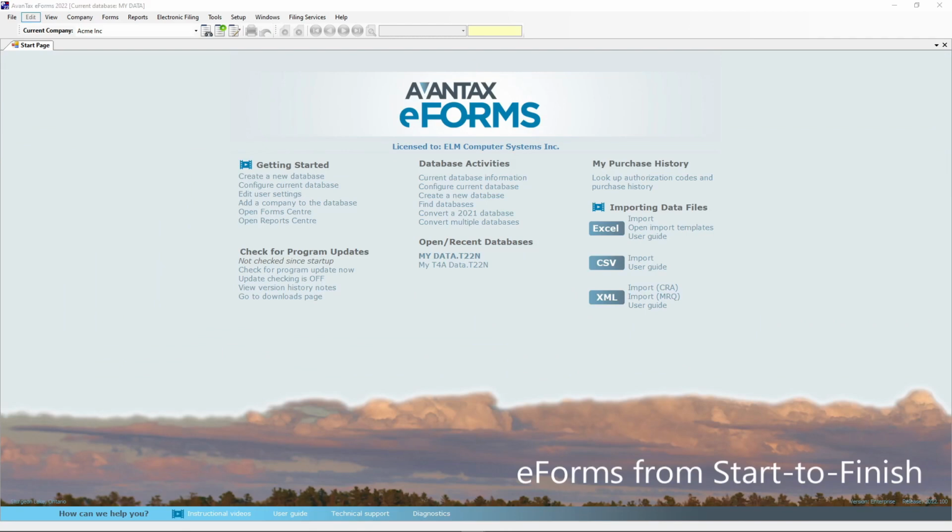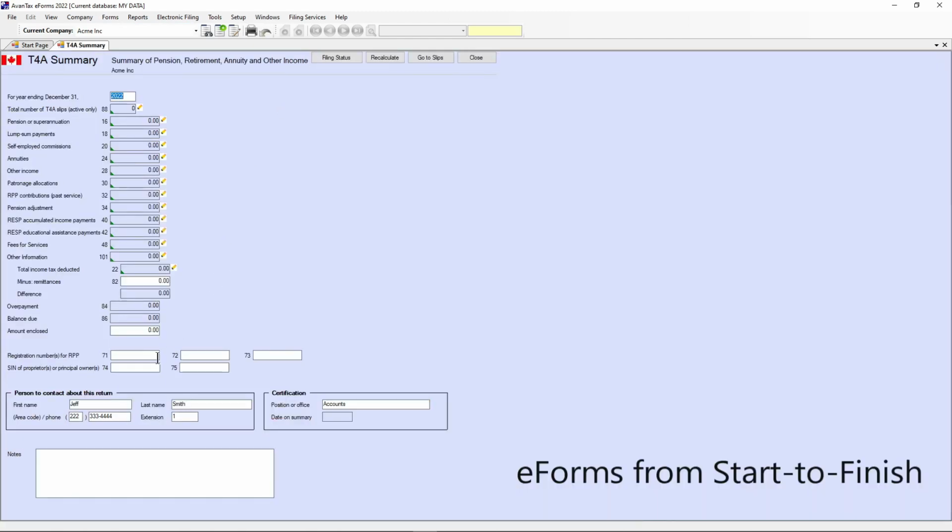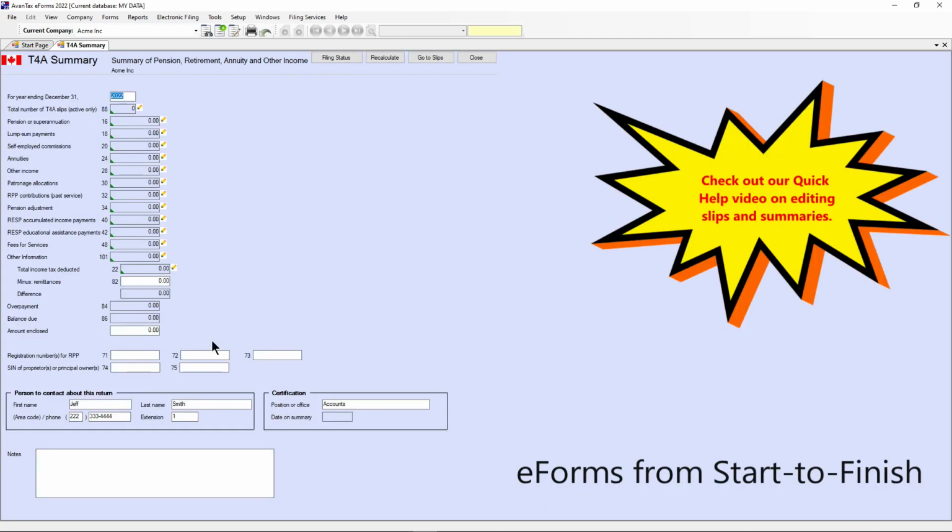Sometime after the company is set up, you have to go into the summary and make sure the contact information is correct. Forms, CRA forms, T4A, and summary. I've already filled this in and look to see if there's any other information that needs to be entered. From here, you can push the Go to Slips button.